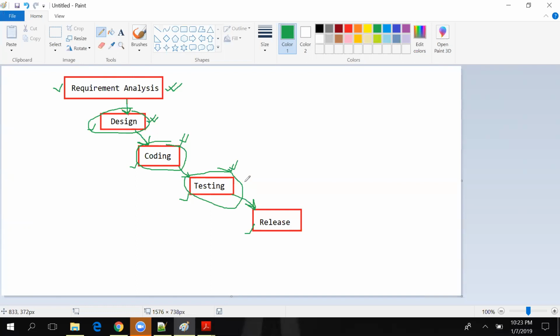If there is an issue, we'll raise a bug, the developer will fix it, and all these things will happen. Once the testing is done, finally we'll release the software. The software is ready for release. So this is called the waterfall model. This is step one. Once step one is done, then only we go to step two. Once step two is done, then only we go to step three. So you cannot go from 3 to 2 or 2 to 1. It will go from top to bottom. Once 3 is done, we go to step 4, and then step 5, it is released. That is called the waterfall model.